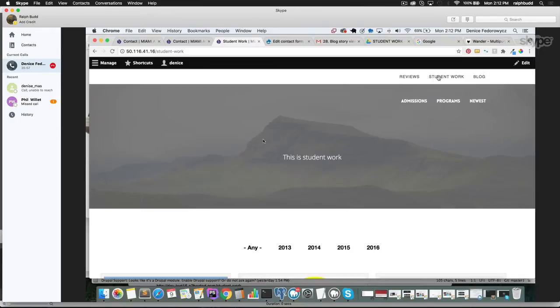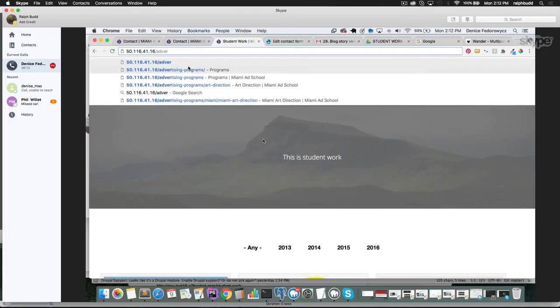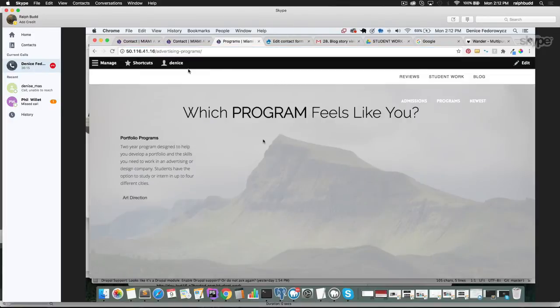Yes, I see it. So it looks like it's in the secondary now, right? Yeah. So you see right now, Pippa's in advertising programs, and she doesn't have that newest link, for example, and she can't see the blog at the top. And it's cut off on the side. Yeah, it's cut off funky. See, look, hers is different. Yeah, and now student work is gross.